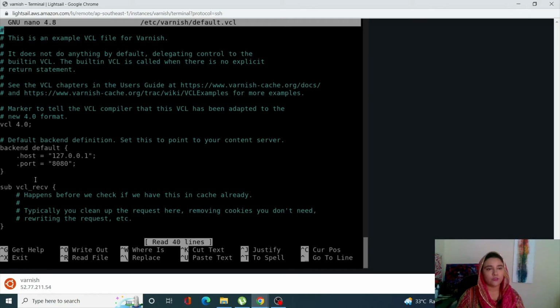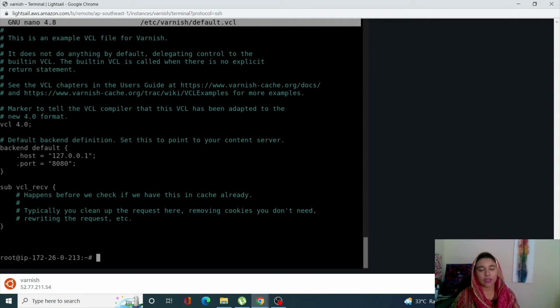Okay, so here we need to make sure that our host is 127.0.0.1 and our port is 8080. So this one is okay. Let me just get out of this file. Now we need to check and configure the /etc/default/varnish file.